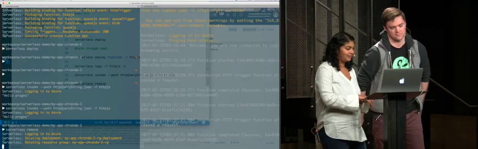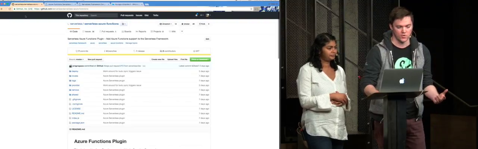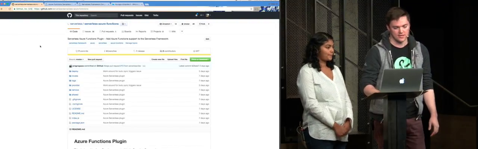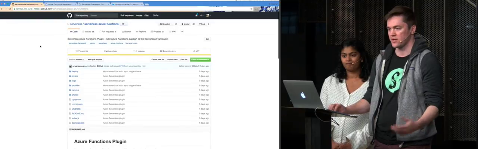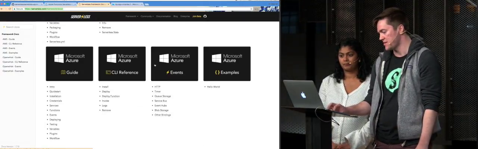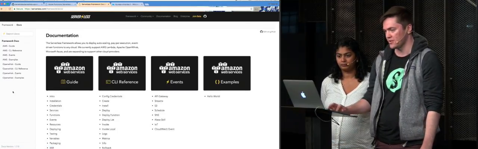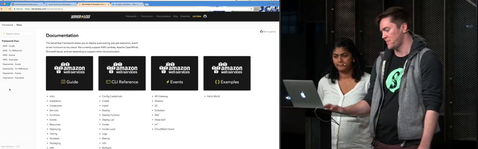Back to the slides. Just a quick overview: if you want to check out what we have going on, this is available in the serverless organization under serverless-azure-functions. And we actually have the documentation. It just went live. There might still be an issue where it's not quite showing up in the left nav yet, but that should hopefully be resolved by tomorrow.